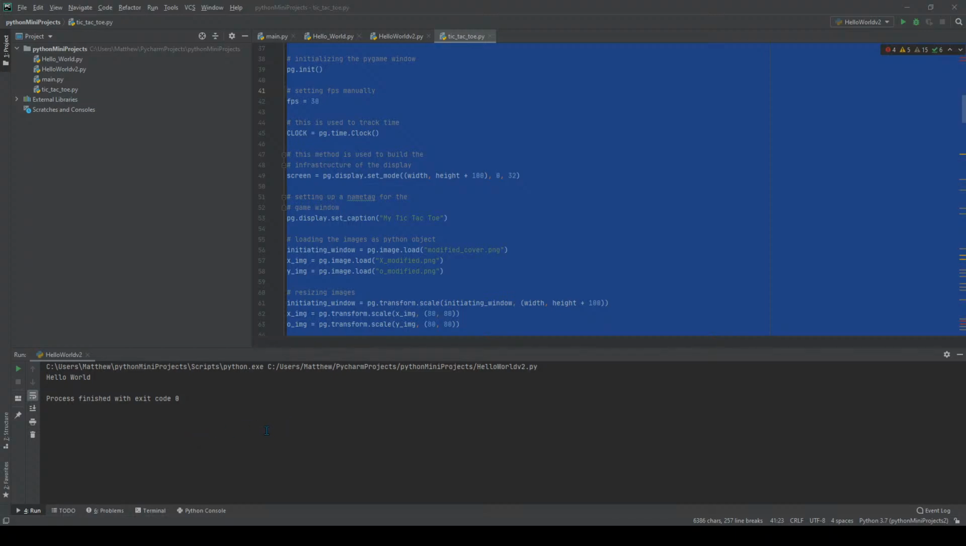it is having trouble finding modified cover. So we need to start naming some of these. So modified cover.png. This is where the programming gets fun.